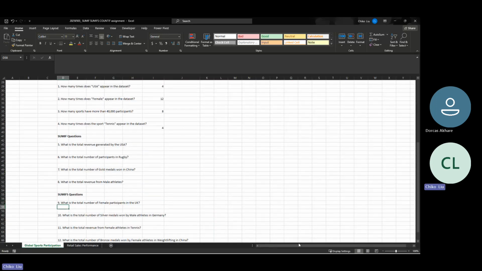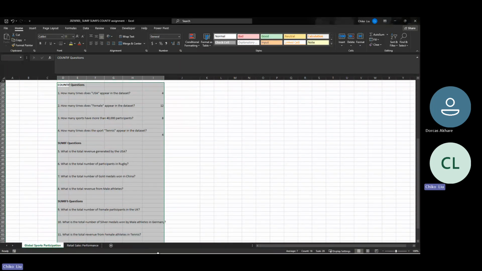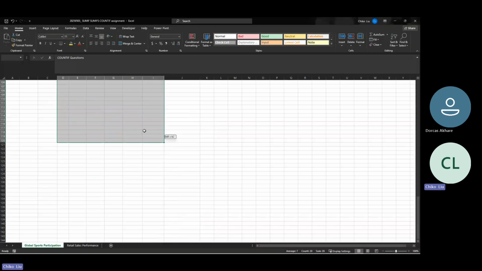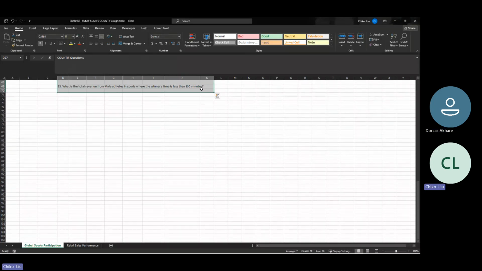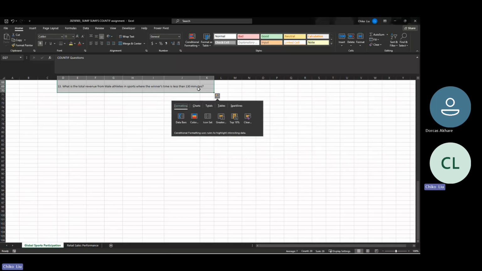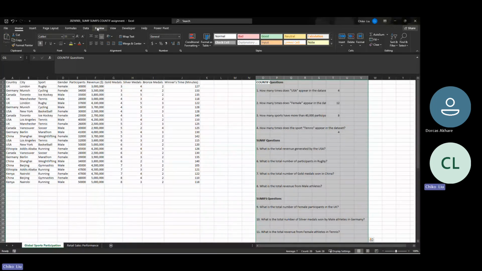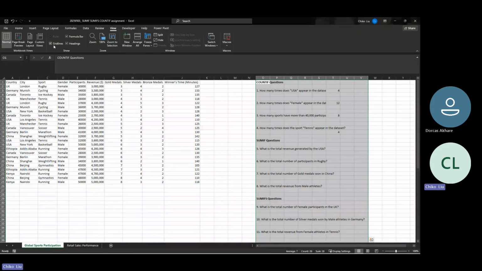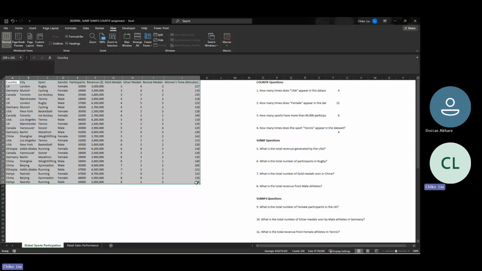Oh, this is some SUMIF stuff. Cool. And where is the data? Oh, the data is up here. That's interesting. I think I'll just take this here. Control X. I'll just copy that and paste here because I want to see everything. Go to view, grid lines. Cool. Now, these are our table.